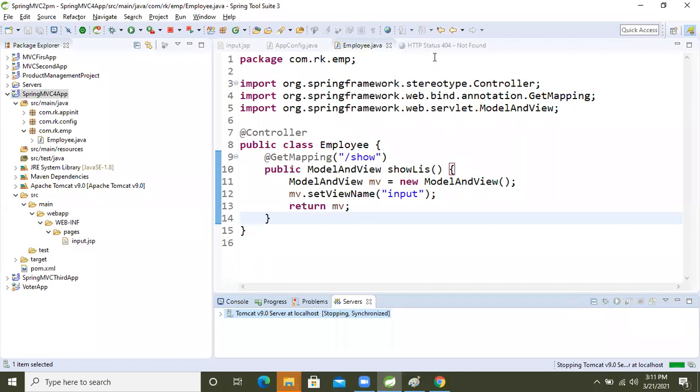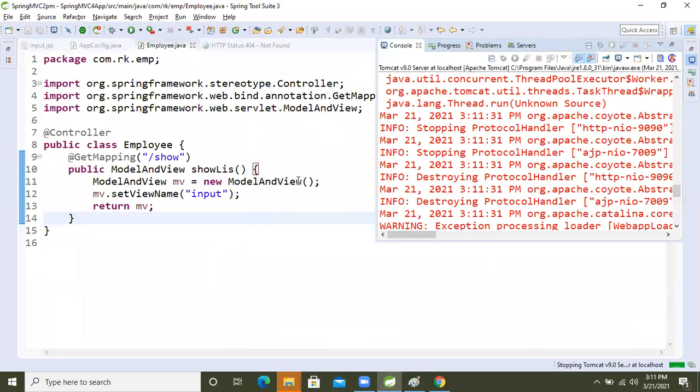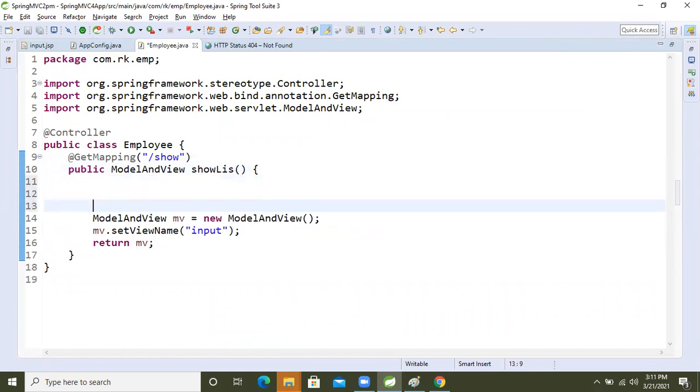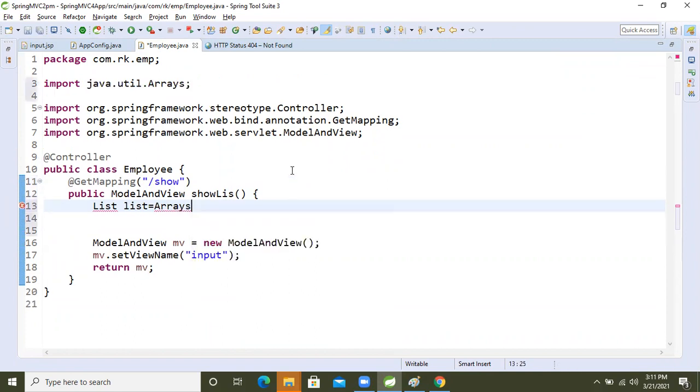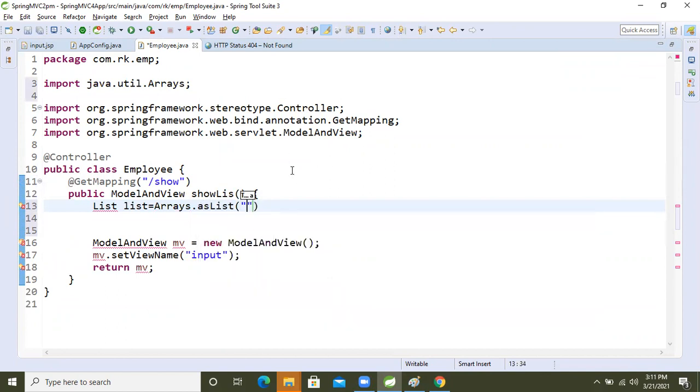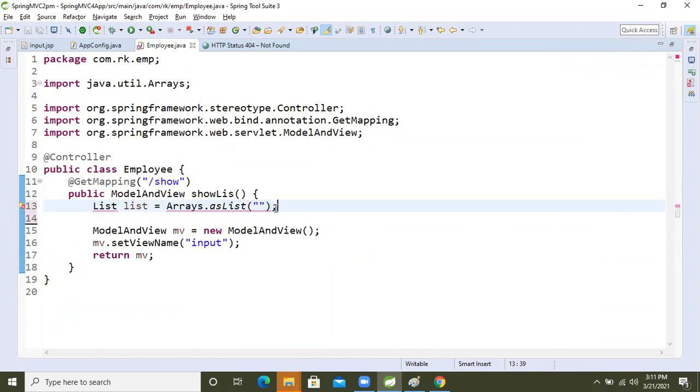Now come to here. Inside this method I'm taking one list, list data. List equal to Arrays.asList. Inside that, the same data we will send from the controller.